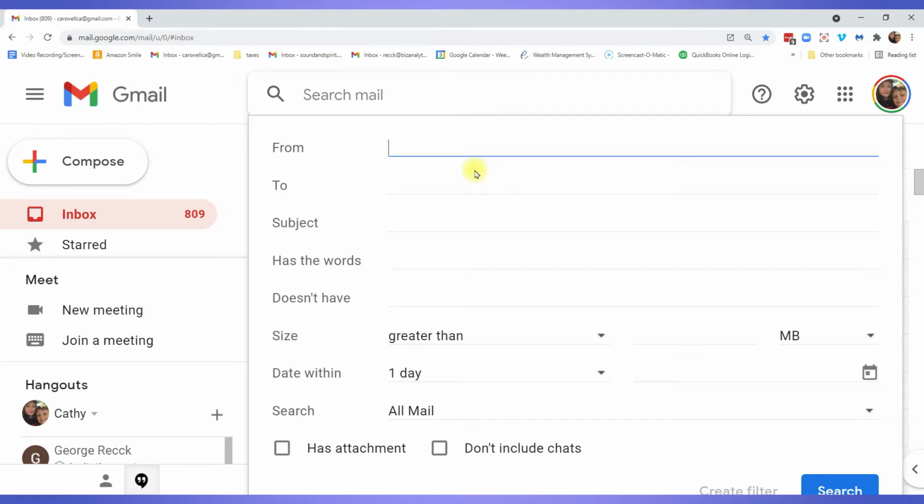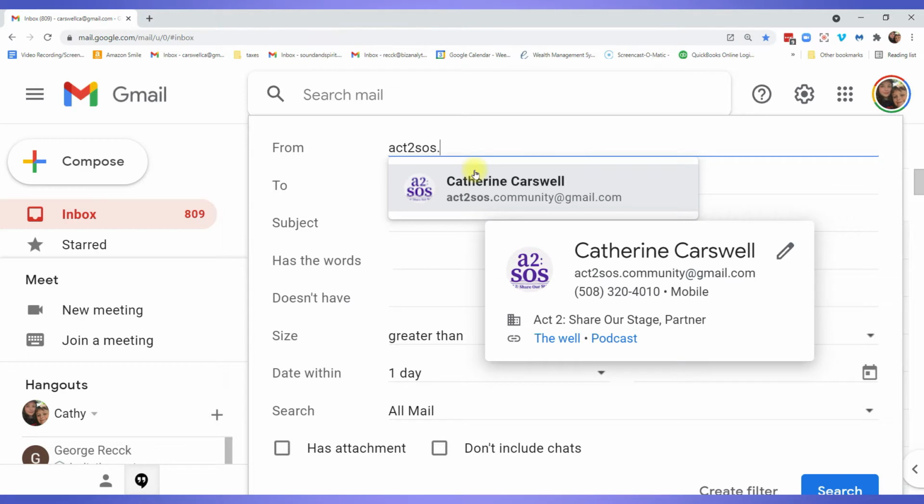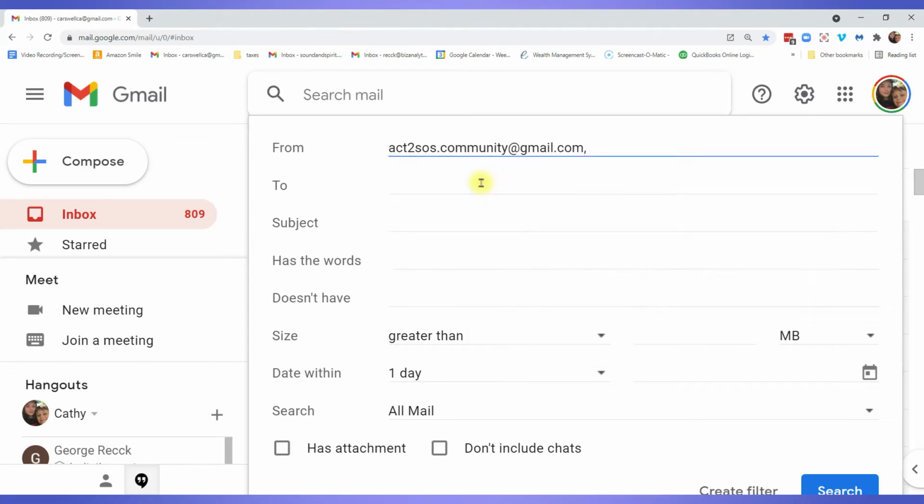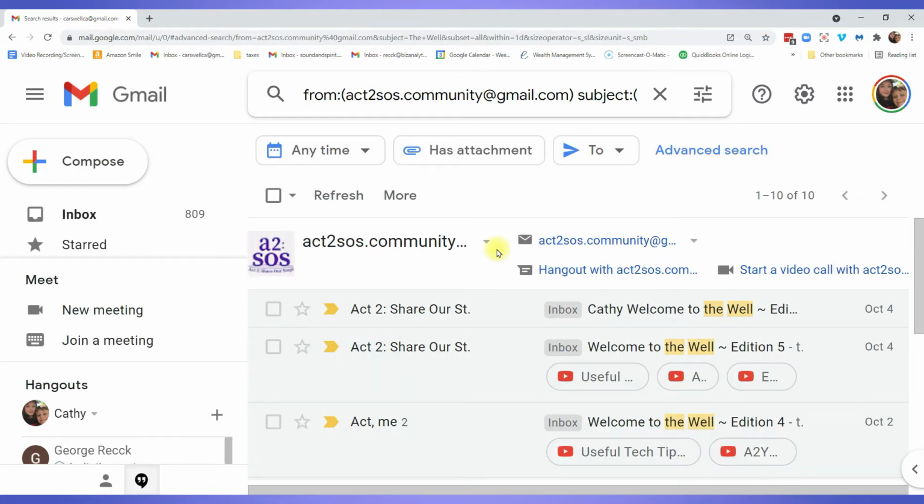And so the first thing I'm going to do is type in act2sos.community. If you see it come up, you can just click on it at gmail.com. And then I'm going to go to the subject matter and I'm going to put in the well. This will allow me to search on my email specifically with act2sos community at gmail.com and also in the subject matter, the well. I'm going to hit enter and now it's going to bring up all of the email from the well.